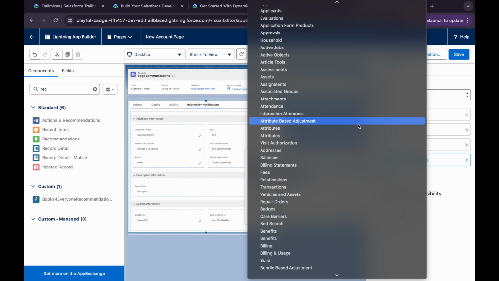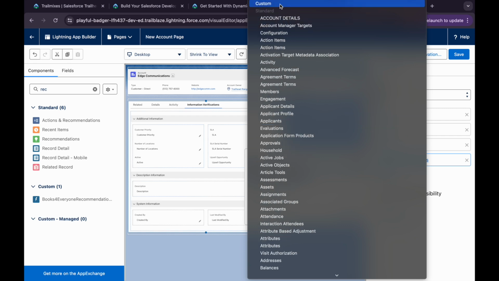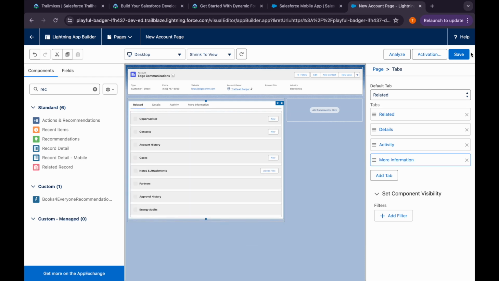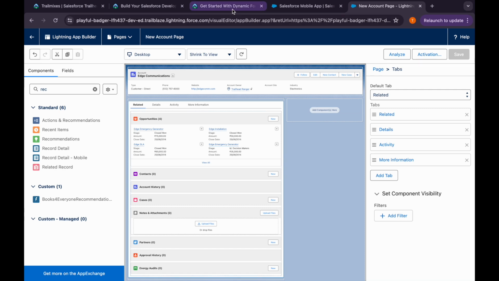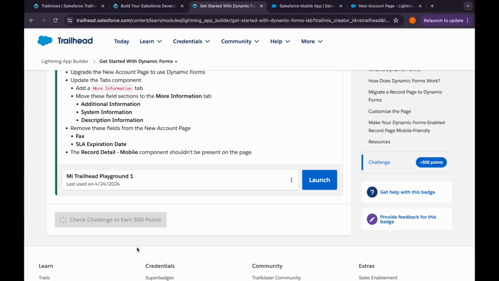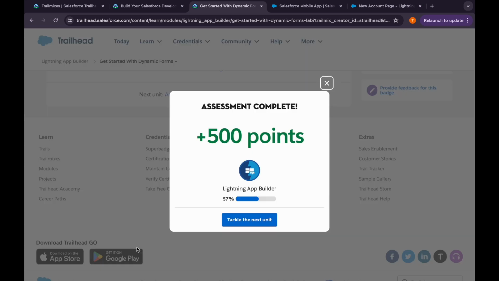Okay, so we might need to create it custom, and for that we'll select custom here, and then give its name as more information and save this. And then again we'll check our challenge. Yeah, this thing took our time. I've missed it somehow, how to create a custom tab. So this challenge is also completed.